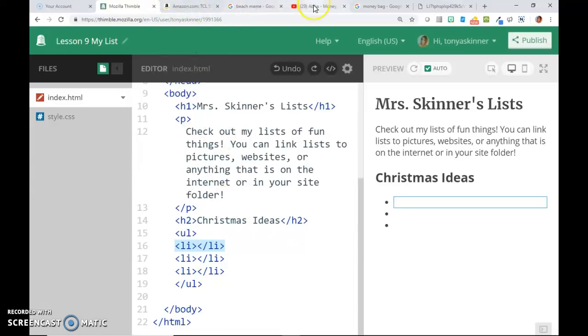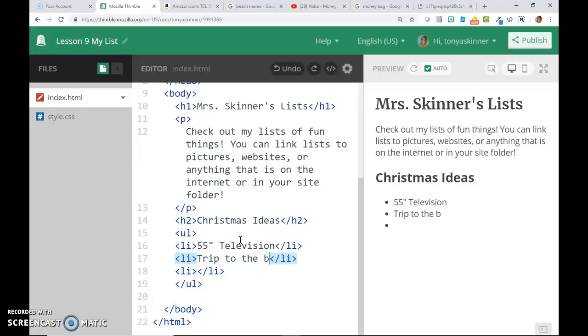So I've gone and found some examples to represent these things. I'm going to use them in the list. My first one, let's say I want a nice big television, 55-inch television. And I want to have a trip to the beach. And let's say a new laptop. So once you have these in here, we can turn these into hyperlinks.